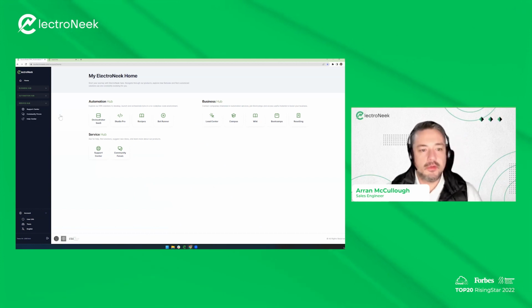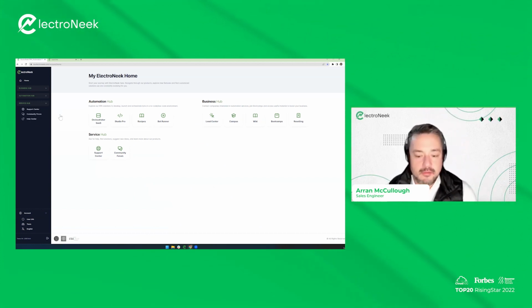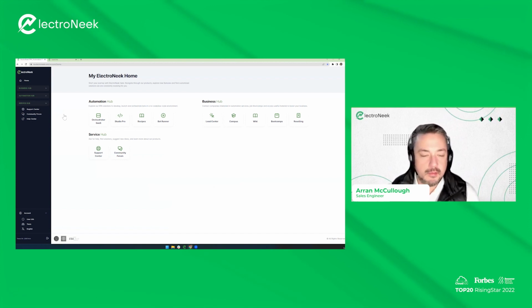So as I mentioned or alluded to initially, our service hub is where you'll be able to find all our support related features, such as our support and help center, as well as our community forum. It's designed to help our clients quickly come on board, as well as get all the help and services they need to be successful.